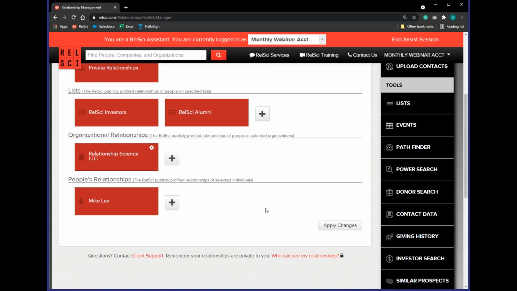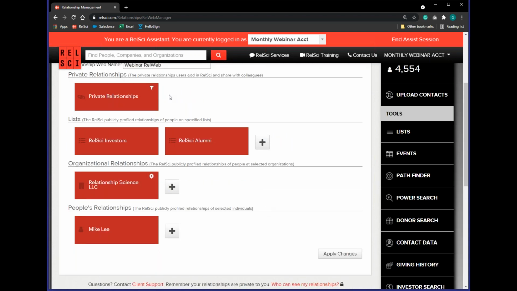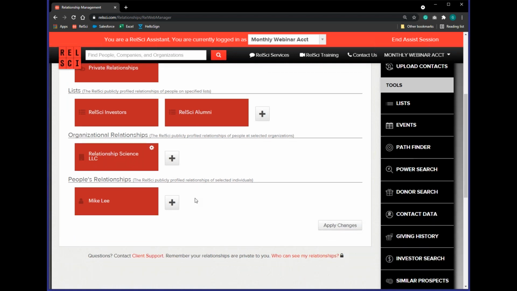And finally, at the bottom, we have the option to include any people's relationships. Now, this is going to differ from private relationships. Private relationships are tied to the RelSci users who have synced their own private relationships. Public relationships here at the bottom, that's going to refer to individuals who are profiled in RelSci and have public relationships tied to their RelSci profile.